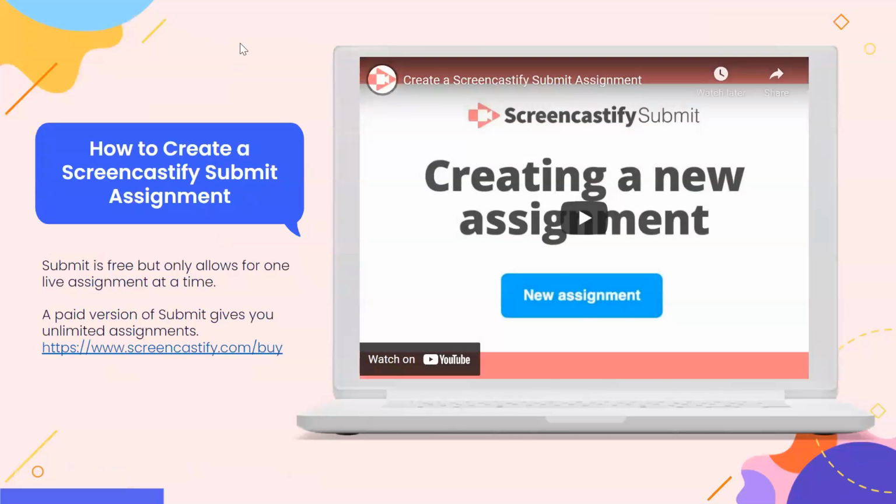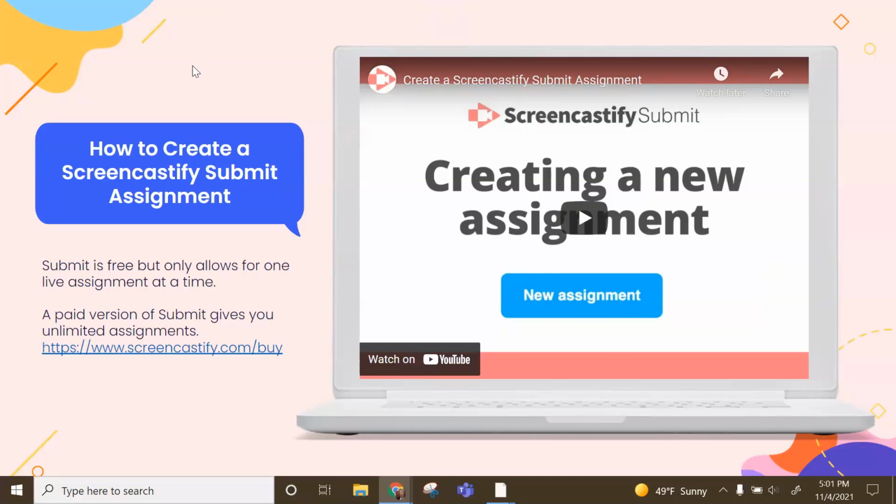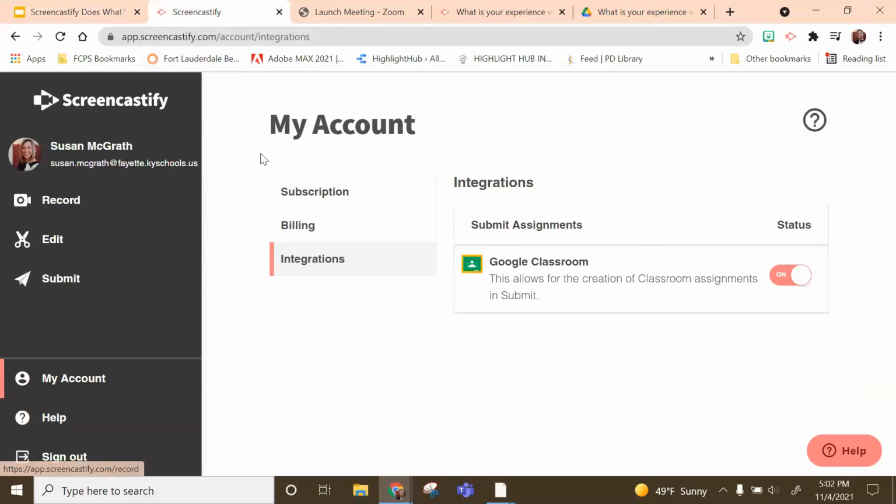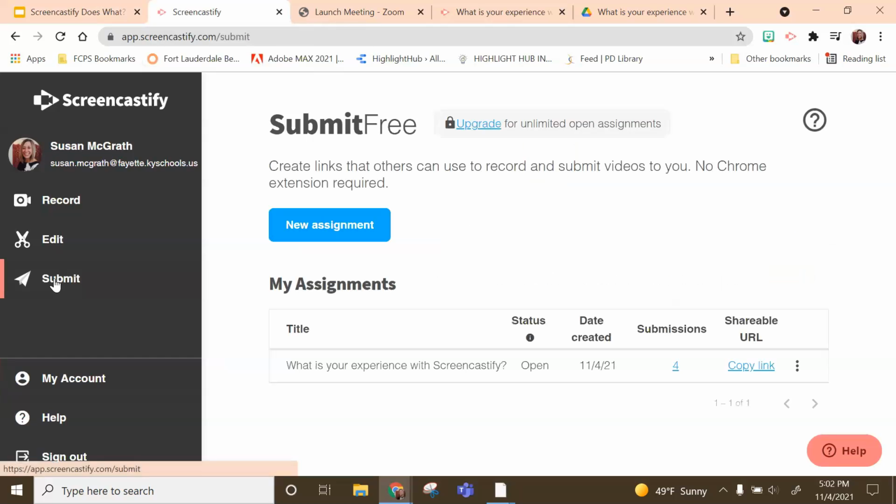Okay, so here's how to create a Screencastify Submit assignment if you really are interested in that. There's a video here to do it, but I'm going to show you how easy it is, how I created that one today. So I am going to go back into my account really quick and hit Submit on the left-hand side. I can see my assignments here. And it's probably not going to let me make a new assignment. We'll see what it does.